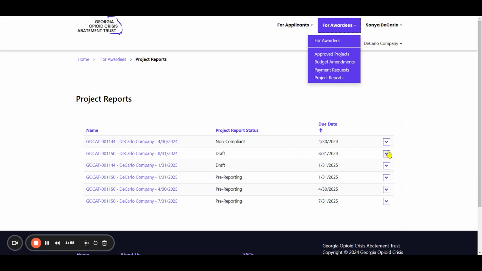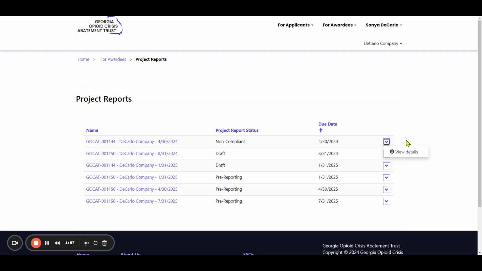Draft project reports are the only ones I can edit. As you can see, if I select non-compliant, it says view details, but if I select the draft, it shows edit. So here we will edit a project report. By clicking edit, it opens that project report up.